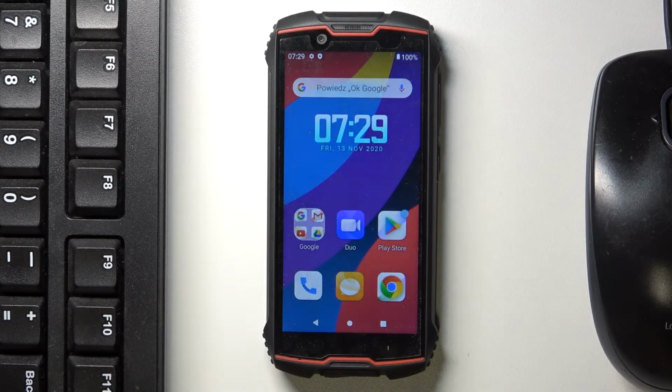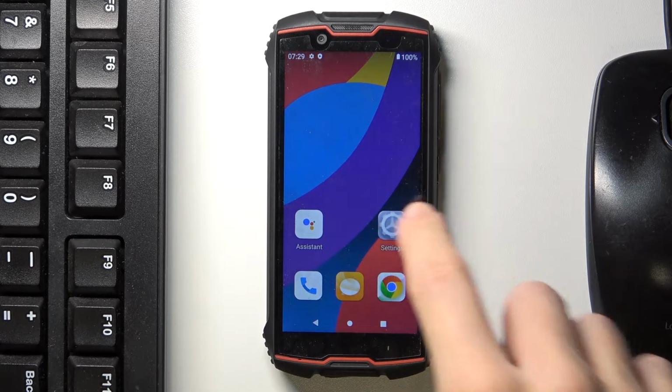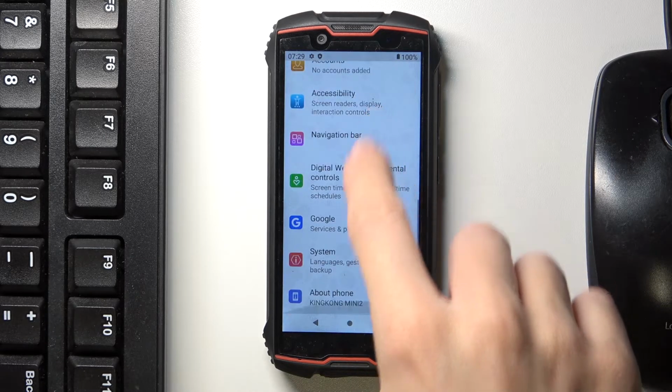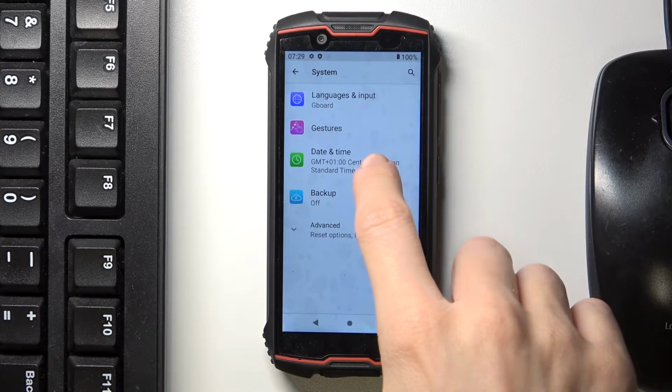In front of me is Cubot King Kong Mini, and let me show you how to change the date and time of this device. So first of all, just open the settings, then find and select System, and click on Date and Time.